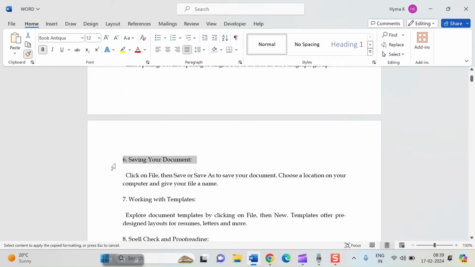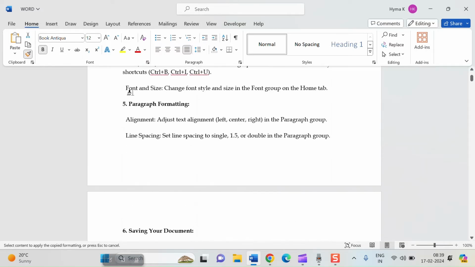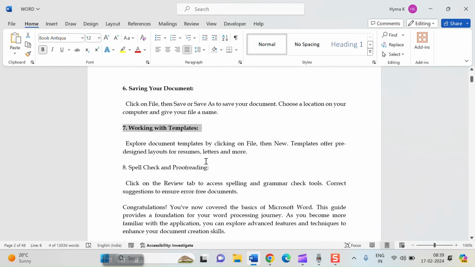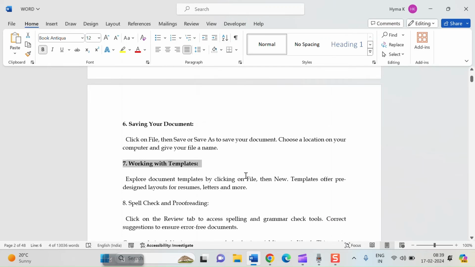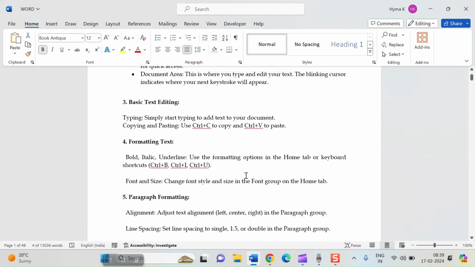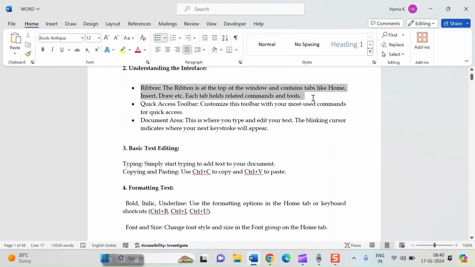Speaking of turning it off, after you finish copying the style, press the escape key on your keyboard or click the format painter button again to deactivate it. Remember to turn off the format painter after formatting to prevent accidental changes. And don't forget, Format Painter isn't limited to text only. You can use it for paragraph formatting, including alignment, indentation, and line spacing.